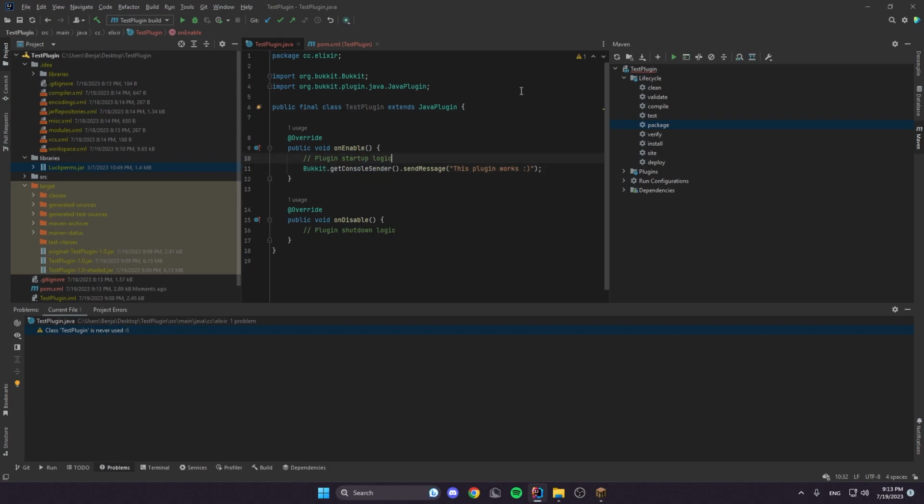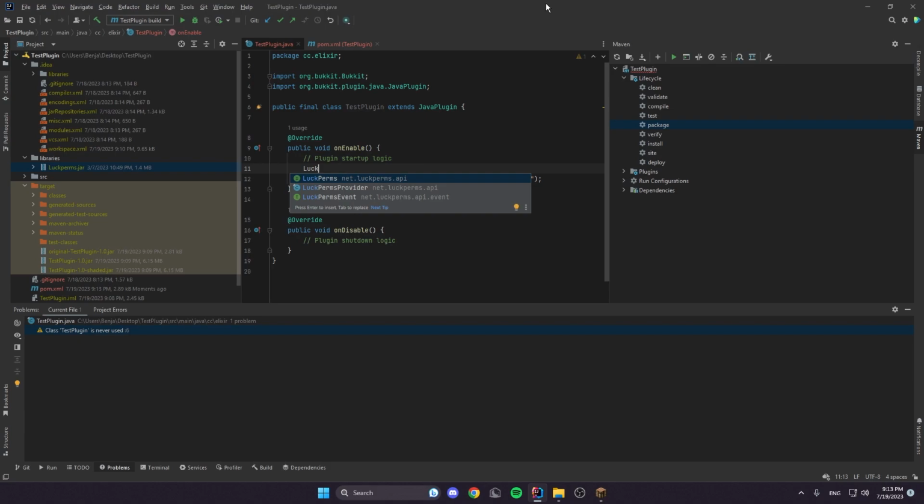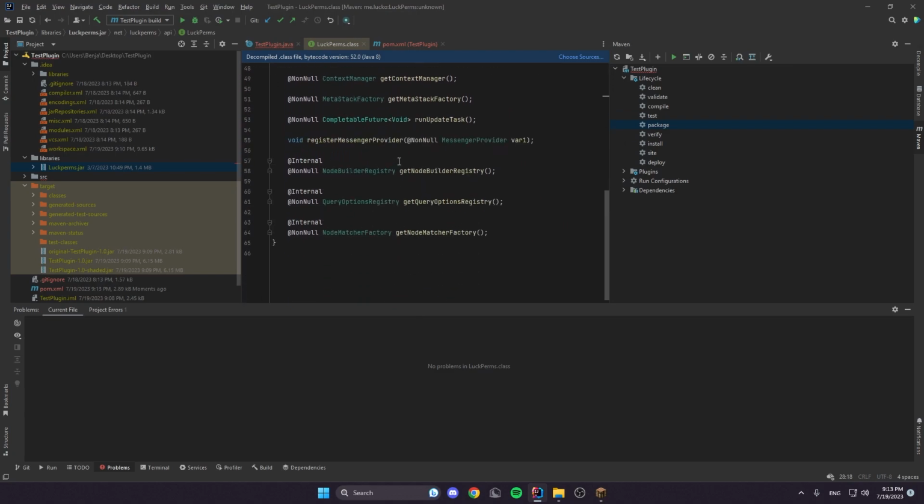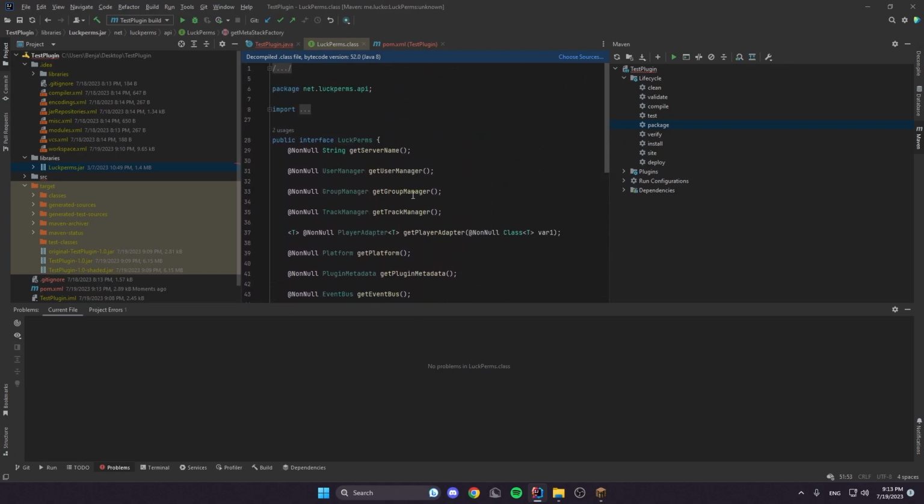And if we actually go in here, we could do, for example, type in luckperms, and you will see this. We could actually go and access the LuckPerms classes and the API, which normally you cannot do. So we have actually added an external library.